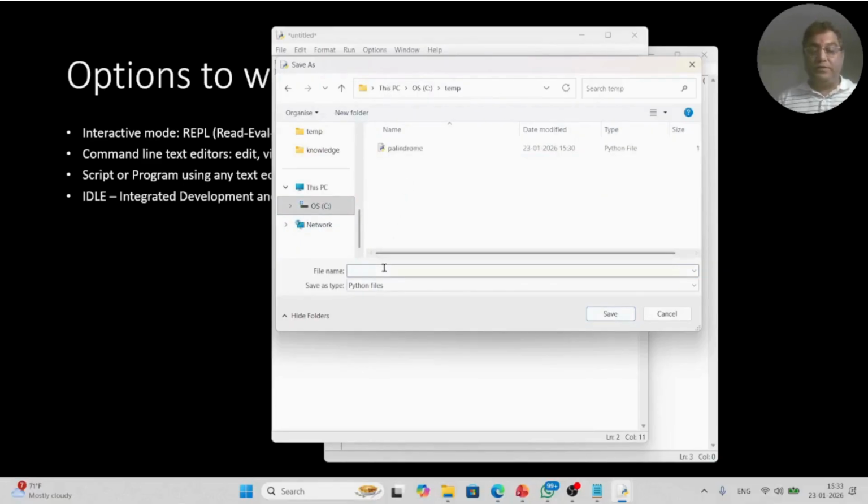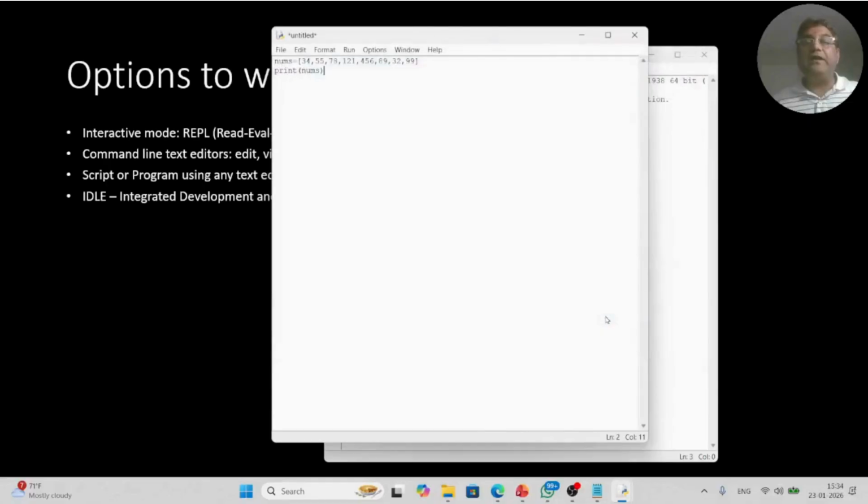I will just say even numbers, some name I am giving. See here, I don't need to give .py and all, because this is a Python editor. So automatically the file type will be Python file only. I'm just giving the file name.